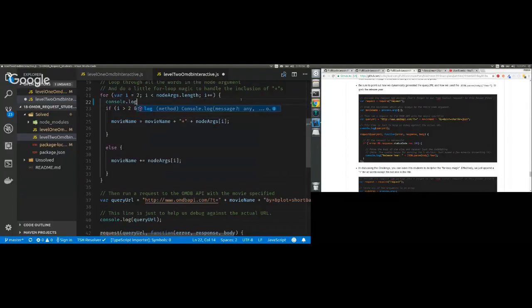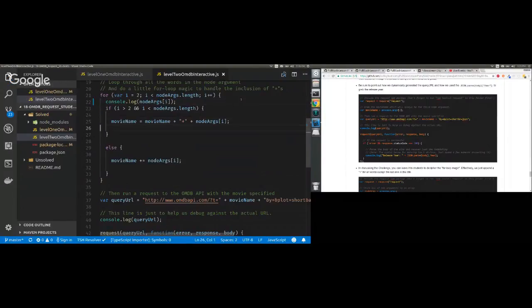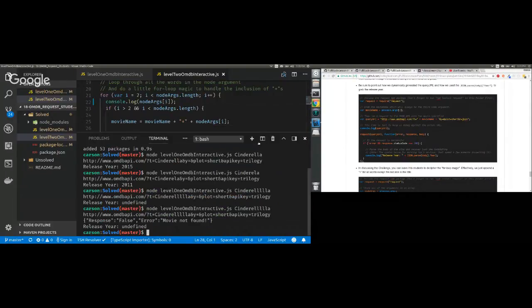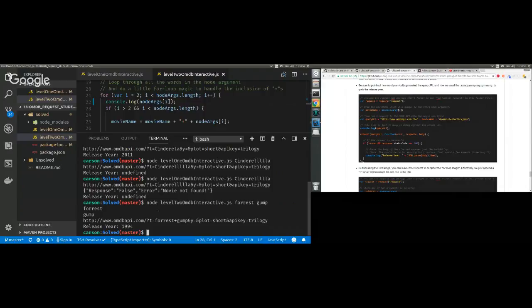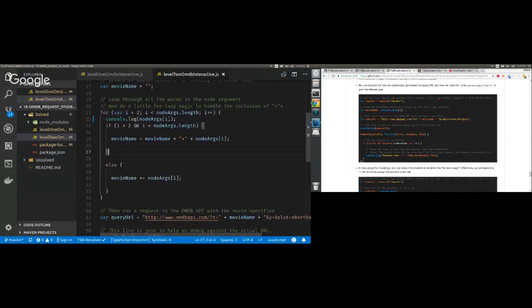And you can go ahead and look at this. If we just console log node args i, we can see everything that's coming in and kind of see how it's working. And we'll just take a look at that. Do level 2. Forest, Gump. Oh, it's Forest and Gump, and then you can see down here the URL is created as Forest plus Gump, and then it tells us our year. Right? So yeah, it's one way you can go about doing it, and it's totally valid, and it works really, really well.